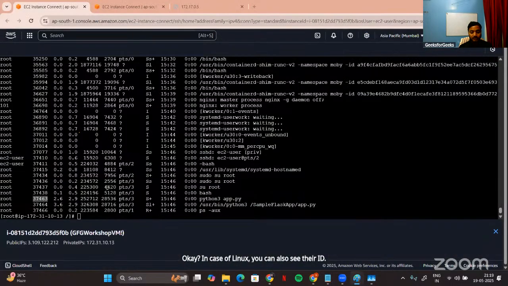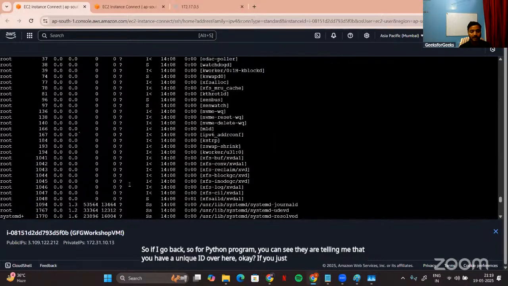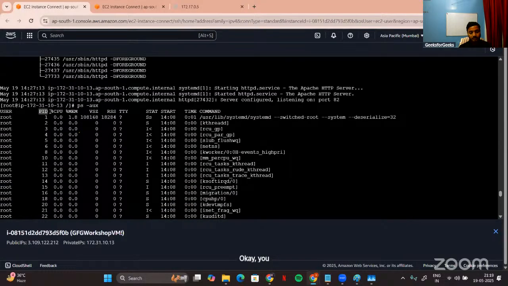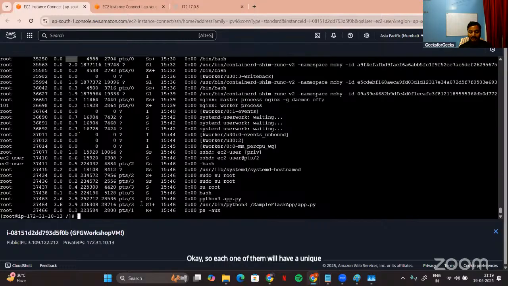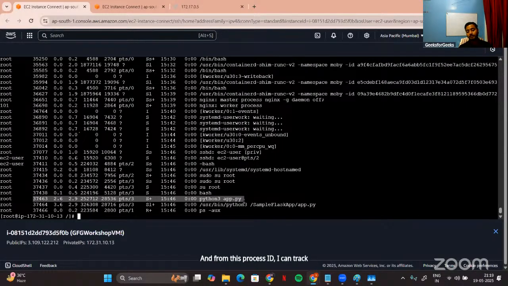So if I go back, for the Python program, you can see that it has a unique ID over here. If you go a little bit up, it will give you the exact column name as well. You can see PID. It is also telling me how much CPU and memory your process is using. Each one of them will have a unique process ID. In my case, my Python program has a process ID of 34763. From this process ID, I can track everything for this particular program.